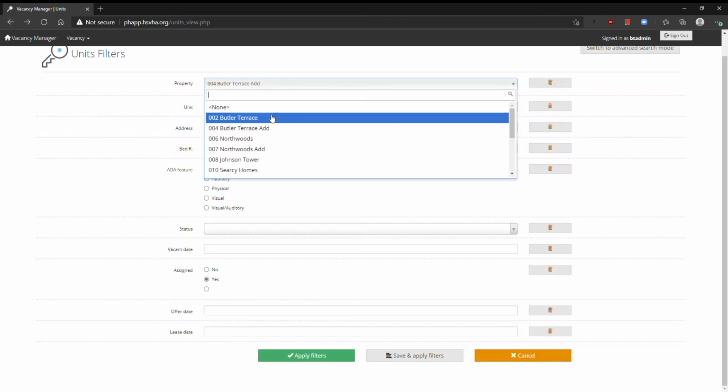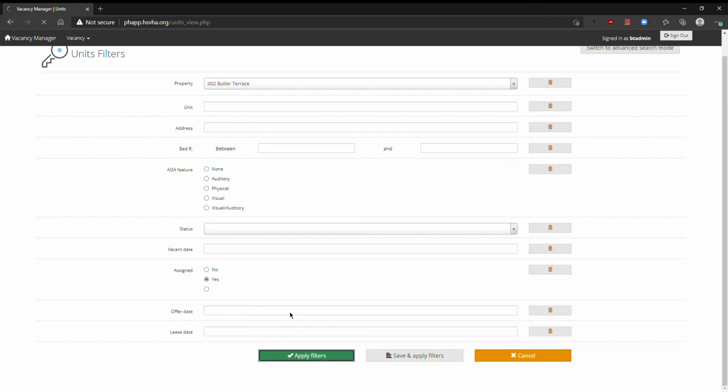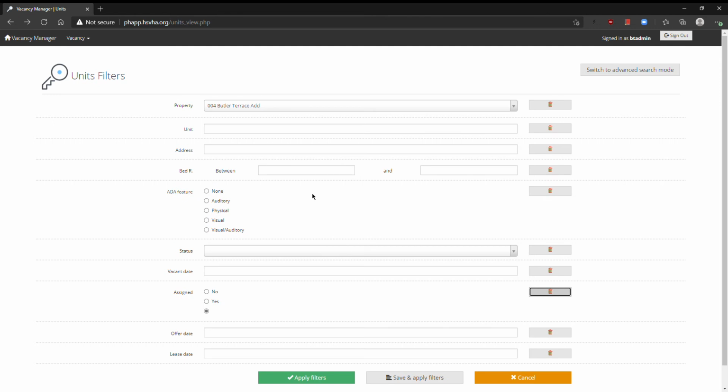Okay, now let's change that to Butler Terrace. Okay, yeah. Actually, I may need to look at that. So if I go to, yeah, if you knew the street address, you could do that too.